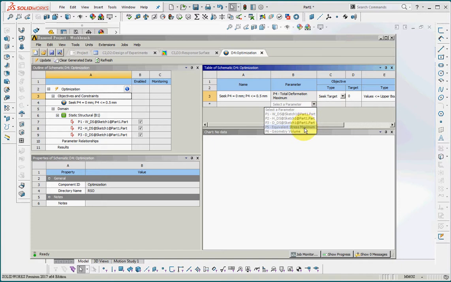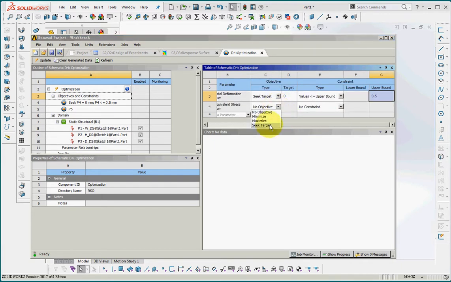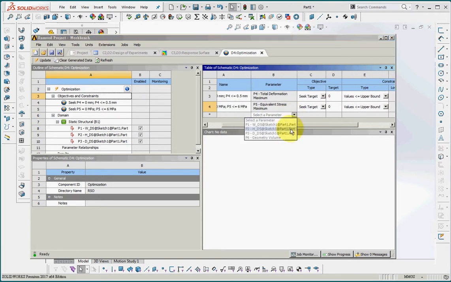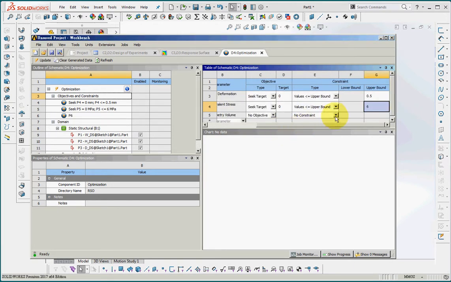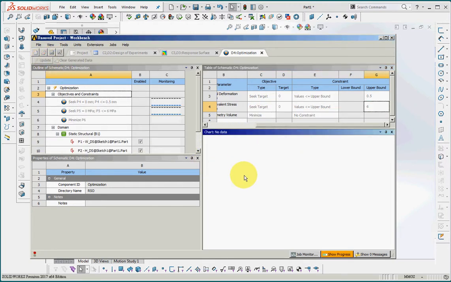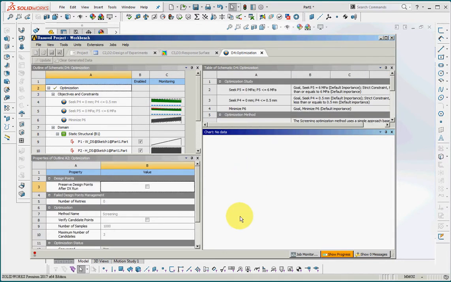The second constraint will be the stress. We also seek target. The target is also lower than the upper bound, and the upper bound will be 6 MPa. And for the goal is the volume of the beam. We will seek minimum. So we can go ahead and update the case. And then we get the result.